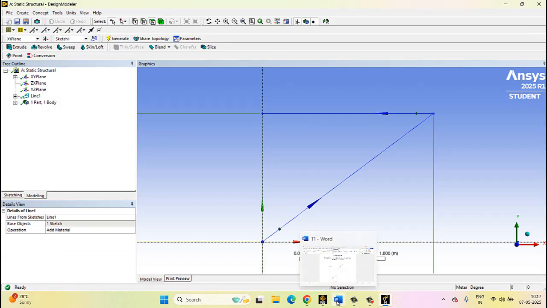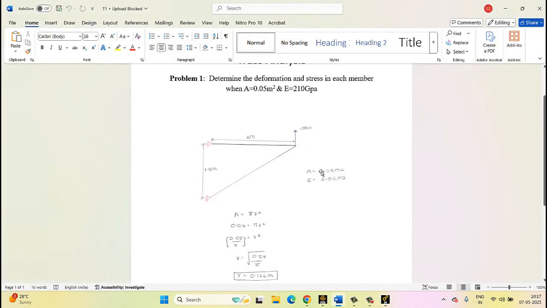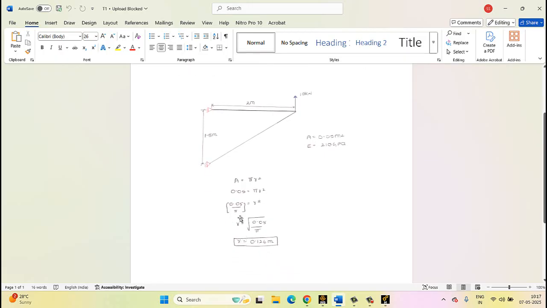Okay, so in order to calculate the radius, now we have the area given. The area is 0.05 and the area of a circular cross section is A is equal to pi r square. Area is equal to 0.05 and it is pi r square. Now I want the value of r, so r square, with the cross multiplication, is 0.05 divided by pi, and r is equal to the square root of this answer. We'll get it as 0.126 meter. So we get the radius by calculating in this way.